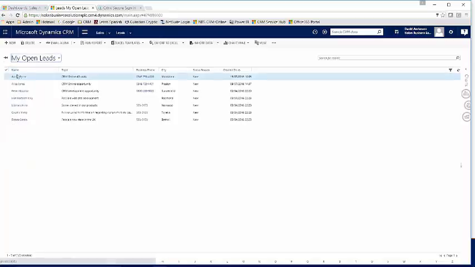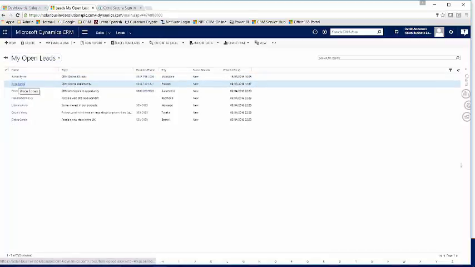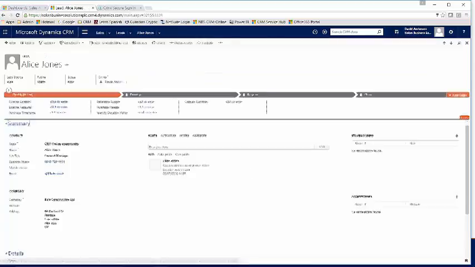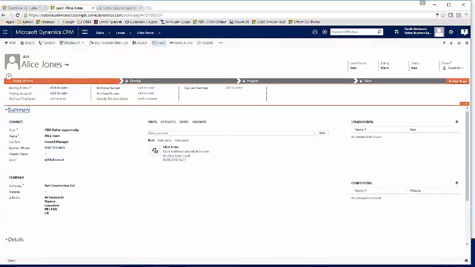But today we're going to drill into Alice Jones. So, what do we have? A lead is essentially a suspect. So we're right back at the very beginning of the sales process. We've got a sales stage here. You'll see qualify, develop, and propose. It corresponds to the pipeline chart that we were looking at earlier.